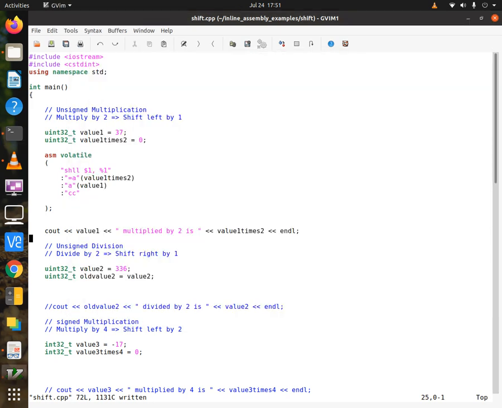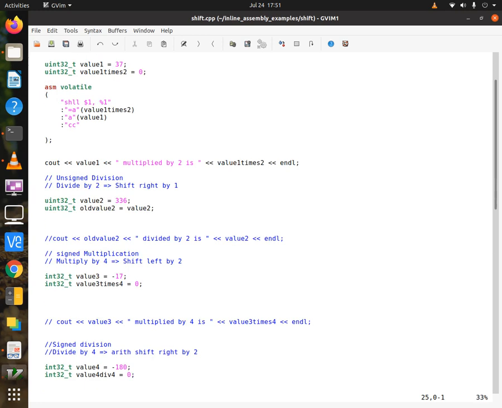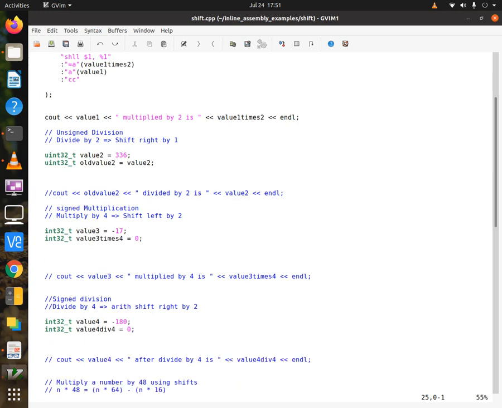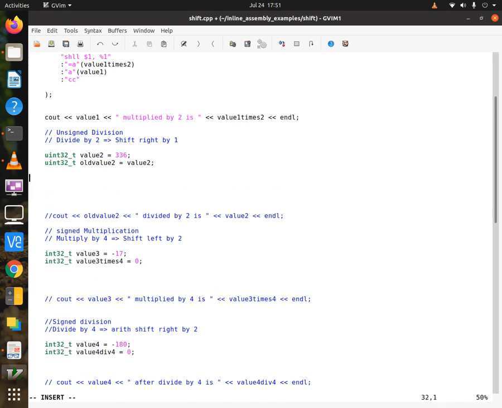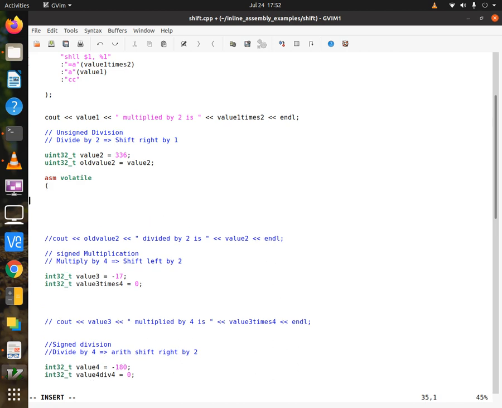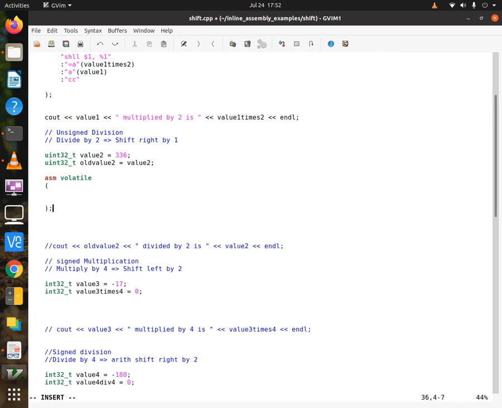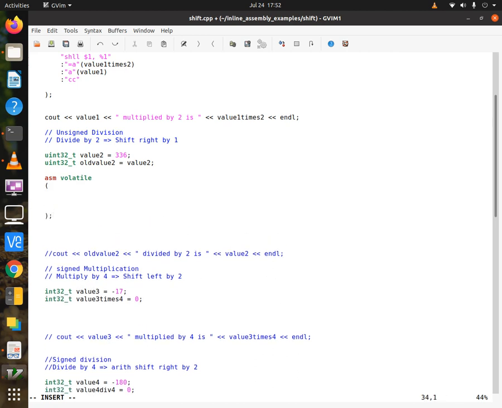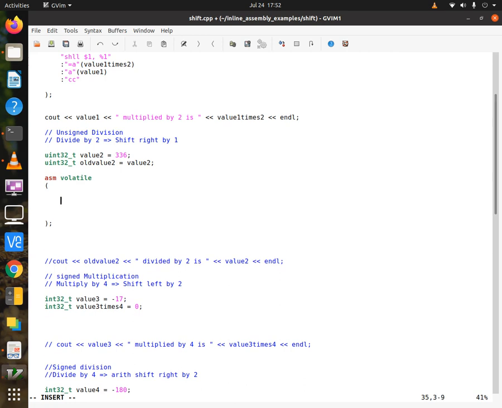So let's now move on to the second example here. Here in the second example I want to do an unsigned division of this variable value 2. Now the one thing I'm going to do slightly differently for this example is instead of using a register source, I'm going to use memory, the source coming from the memory. So let's do that here.